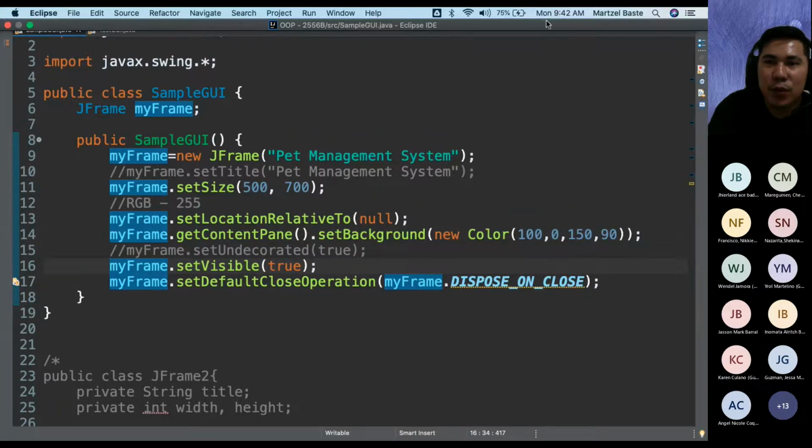Sige, I'll give you more time. Sige, we'll go back at 9.